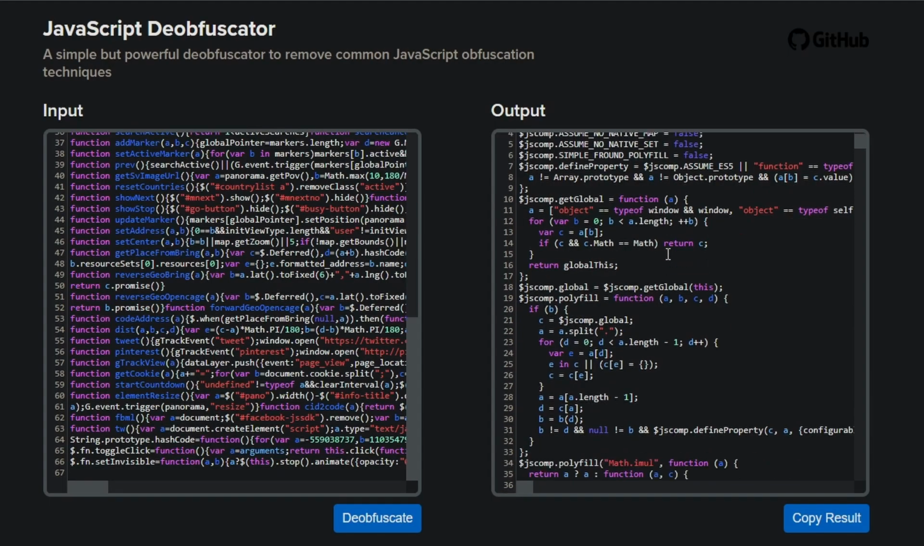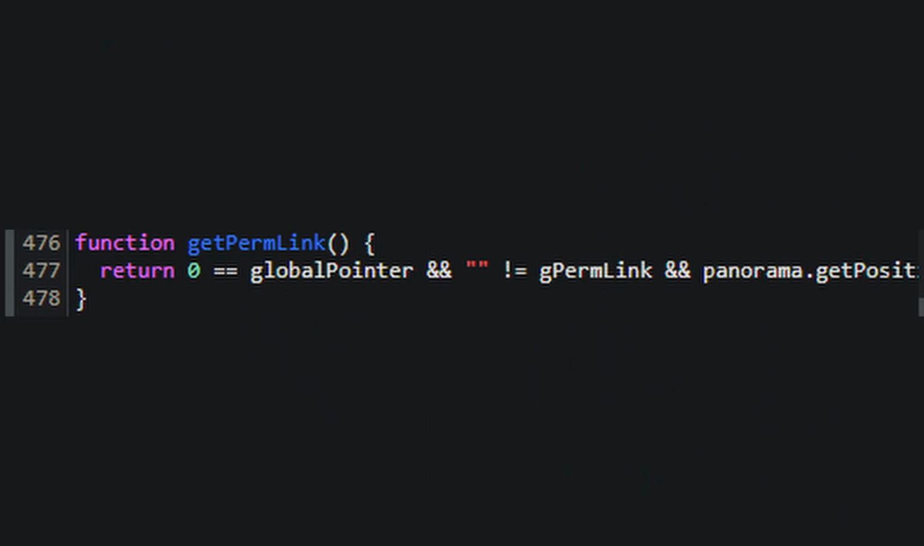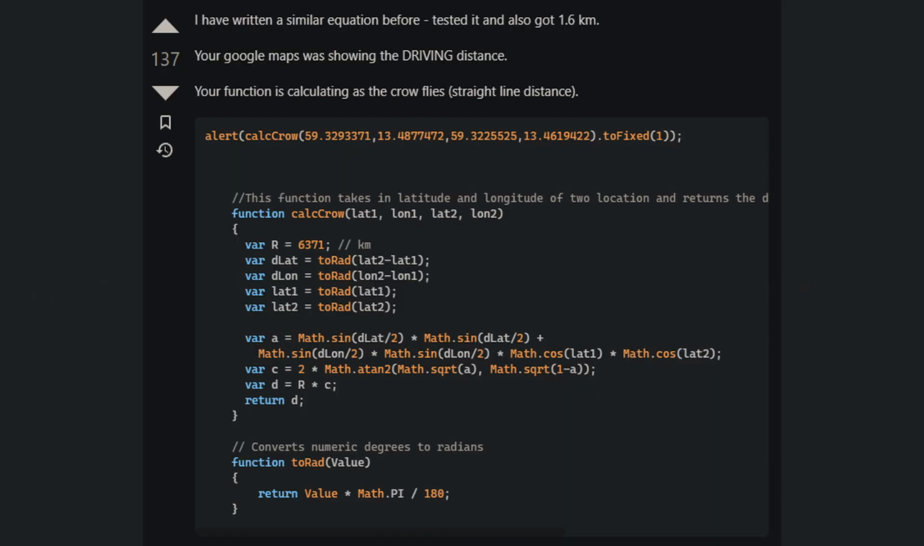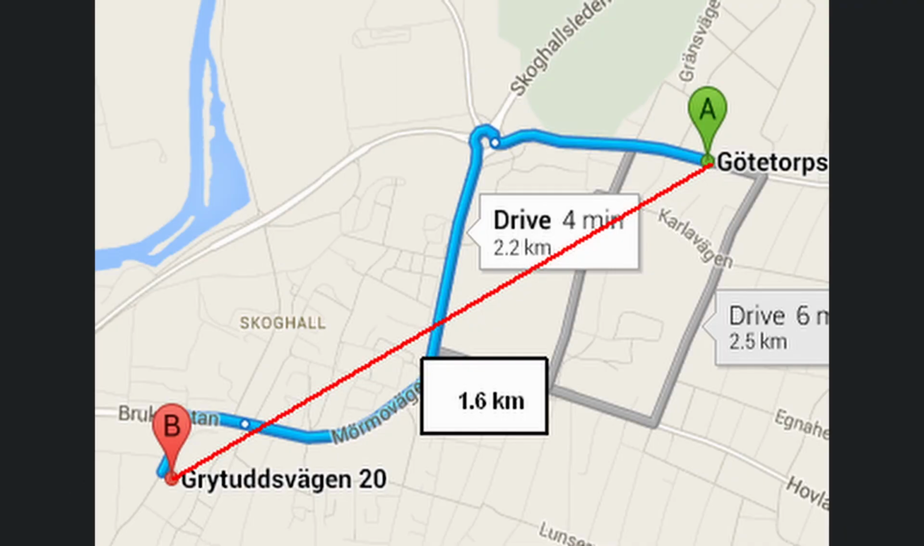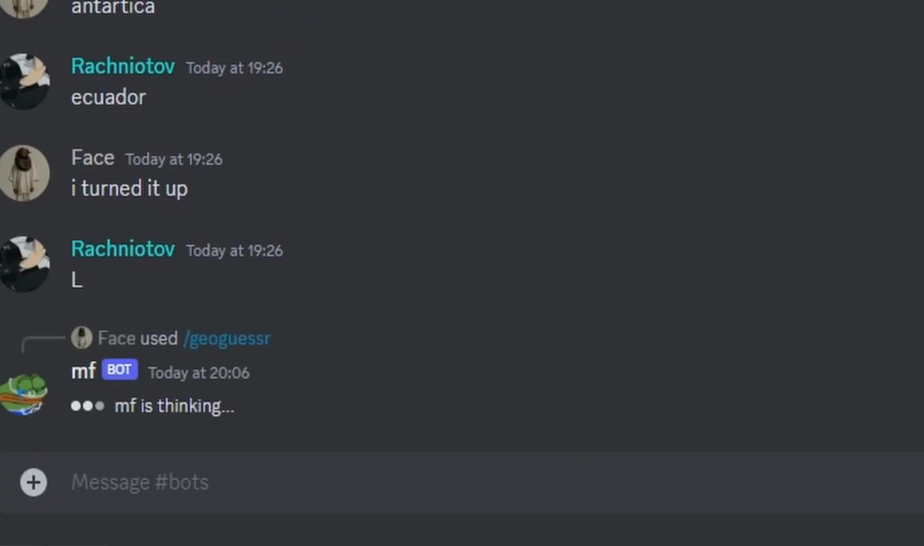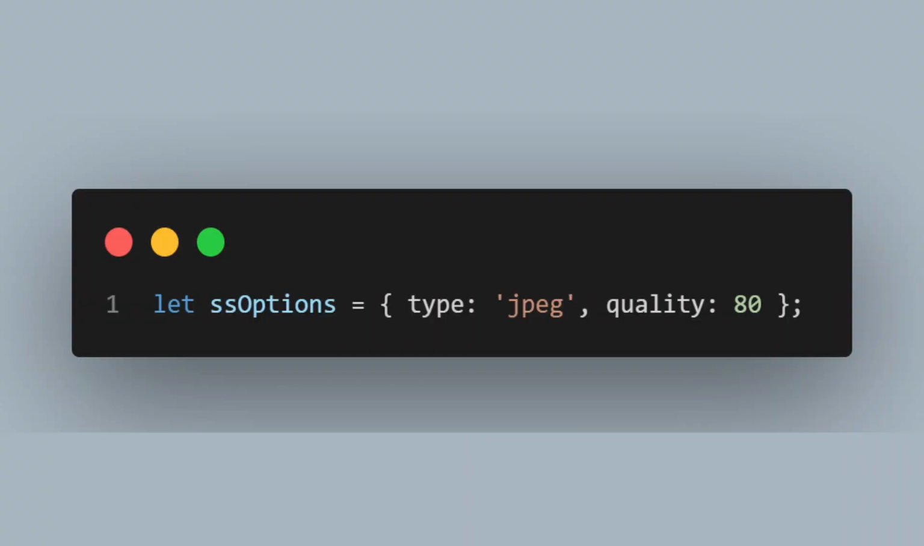In the meantime, I read the obfuscated JS code that the website was using, and I found this useful function called getPermLink. Using that and the random Stack Overflow answer, we can determine how far the user's guess was from the shown country. Back to the display, I made the bot send a screenshot of the page in an embed, but for some reason it's very slow. An update on the time, I managed to lower it down for the cost of image quality.